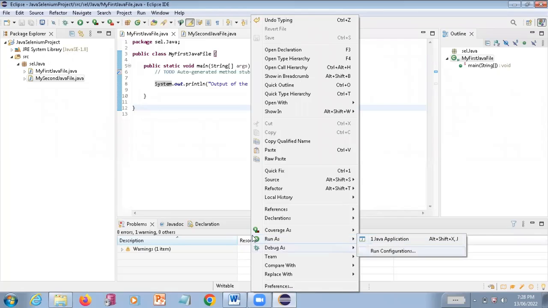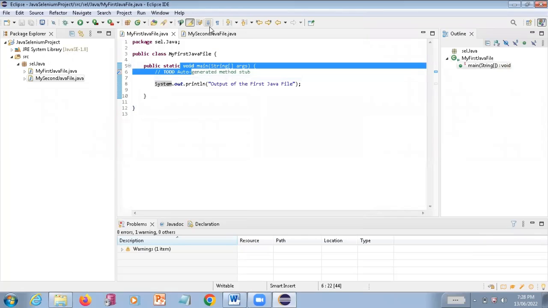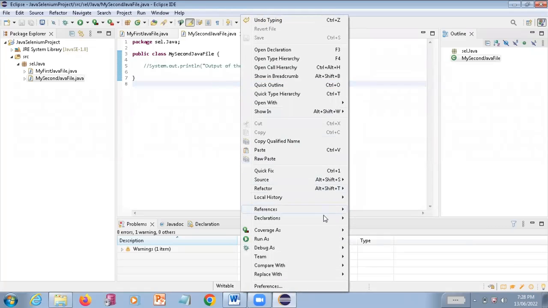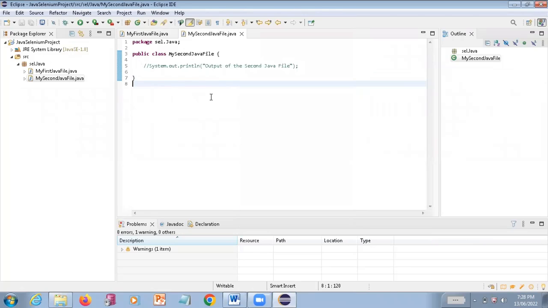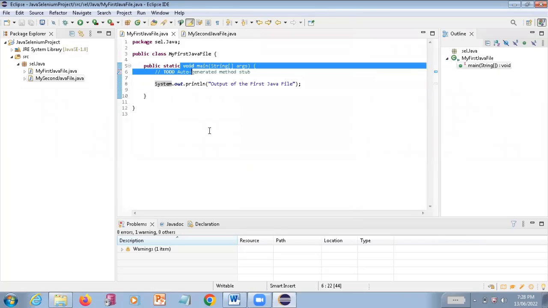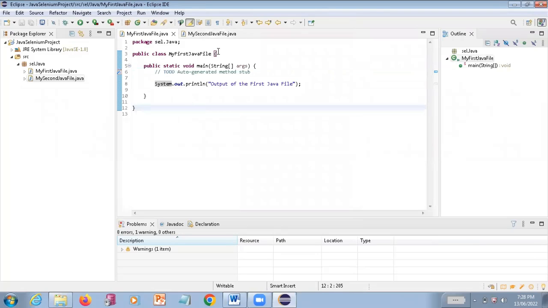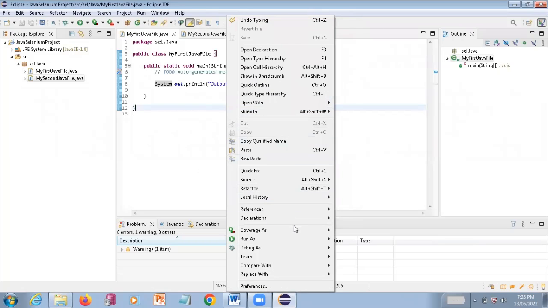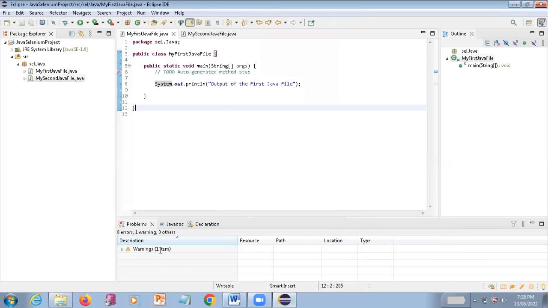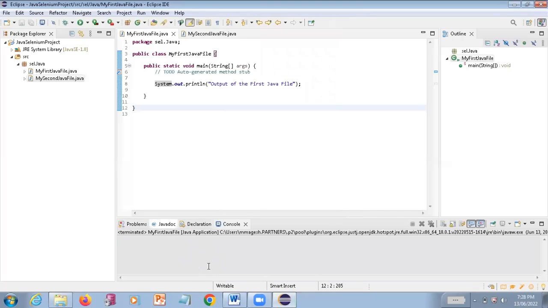Yes. See, without this main method, if I try to execute this particular file, I cannot execute it. See here, Java application is not getting displayed. If I want to configure this as a runnable file, I need to create one main method. Then only the file is going to work. Now if I want to run this file, I right click here, go to the run as, and click on this Java application. It is going to display the result here in the console.